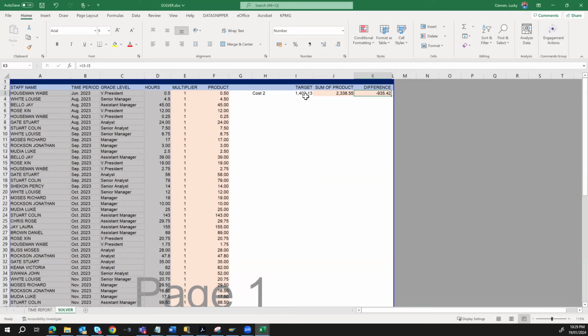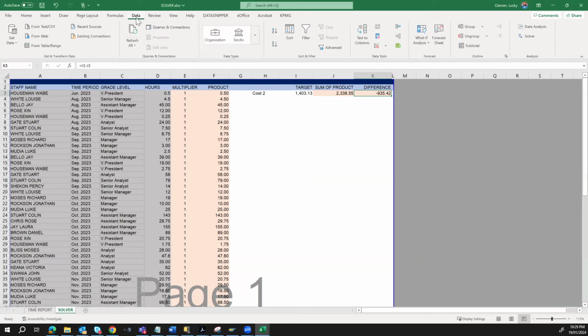All right. So to do that, you go to your data ribbon or menu, and at the far right, you will see the analysis tab, and then you have the solver. I've already done a video on how to bring on the solver on your spreadsheet. Please do well to listen to that video, like and share your comments. So we'll be using this solver to analyze this difference of 935 hours to allocate to cost center 2.